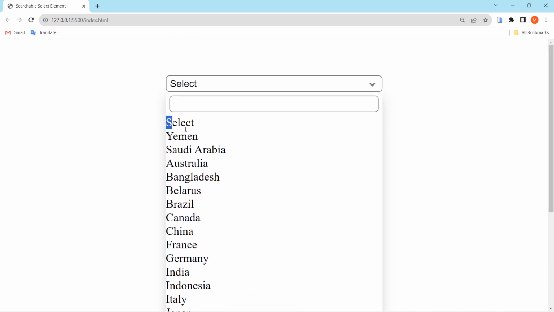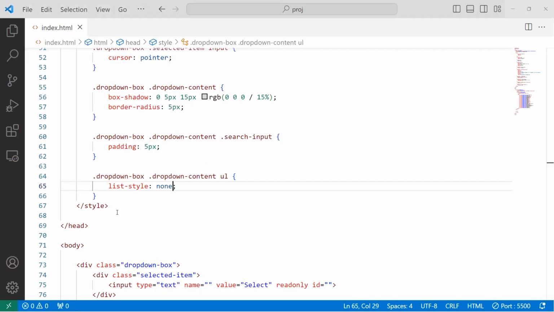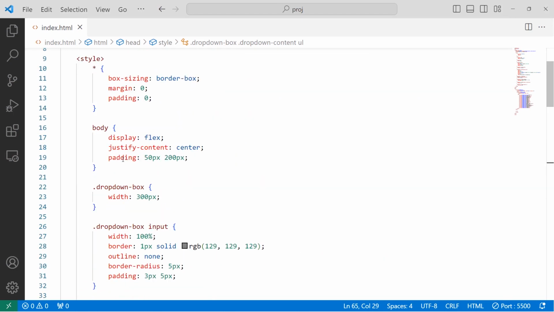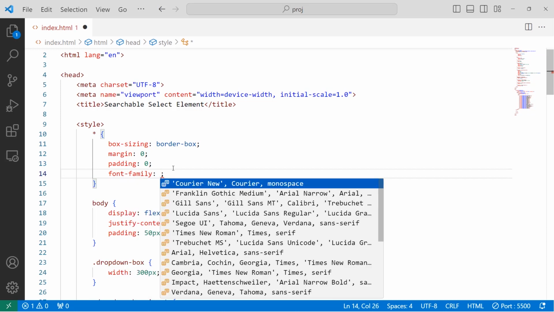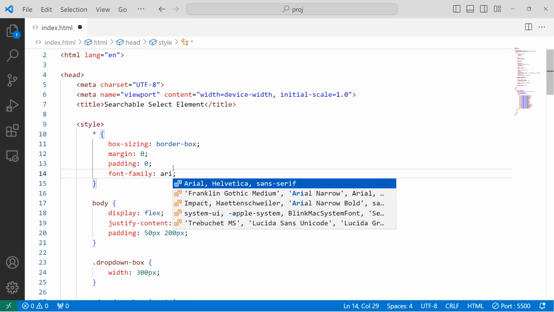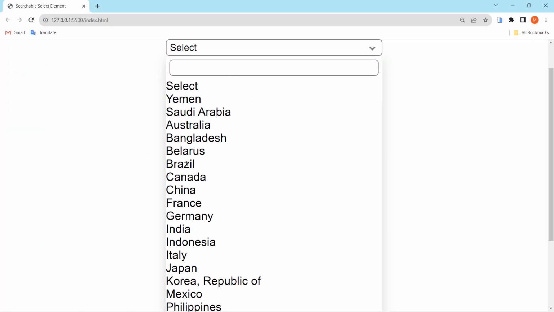Now let's change the font family of the text. I'll go back to the general selector that is at the top and say that I want the font family to be Arial, Helvetica, sans serif. This is good. Save, and you can see that this is better.